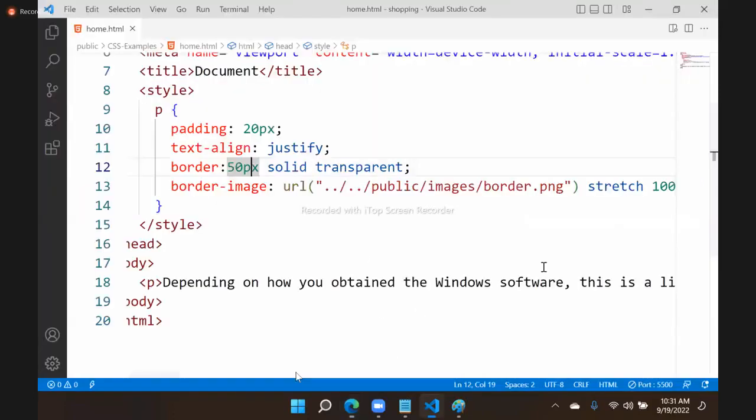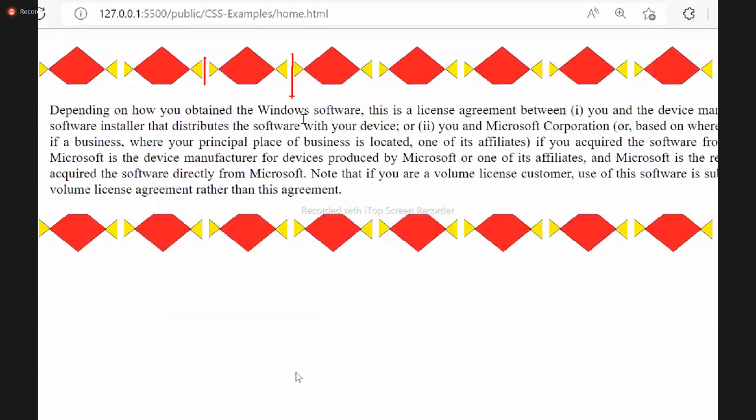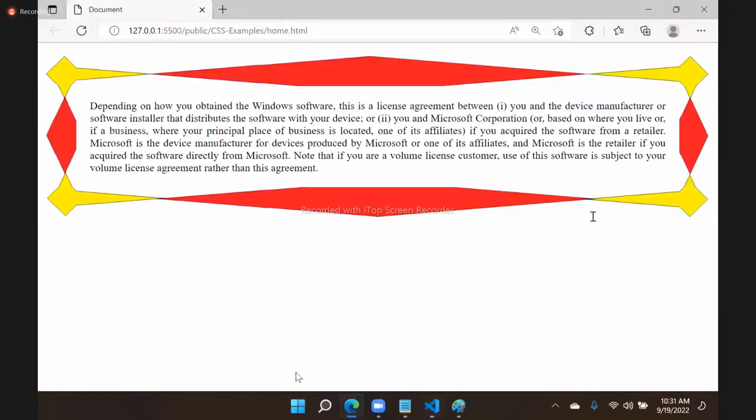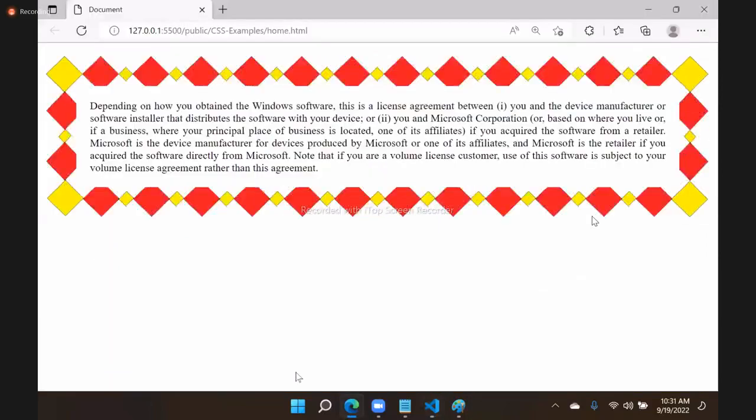And depending on what you give, there is actually space also. By default, it is like this, some space will be there. After every break, there will be some space. Instead of space, you can have stretch, and stretch will be like this. You can have round, and round will be in this way. The way you present the border depends on this.